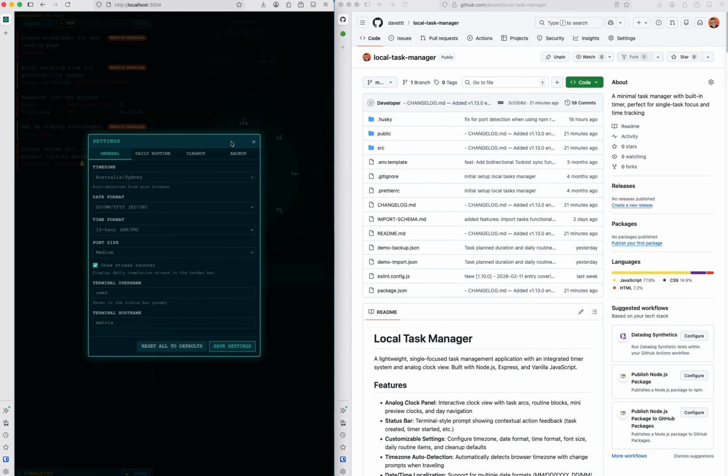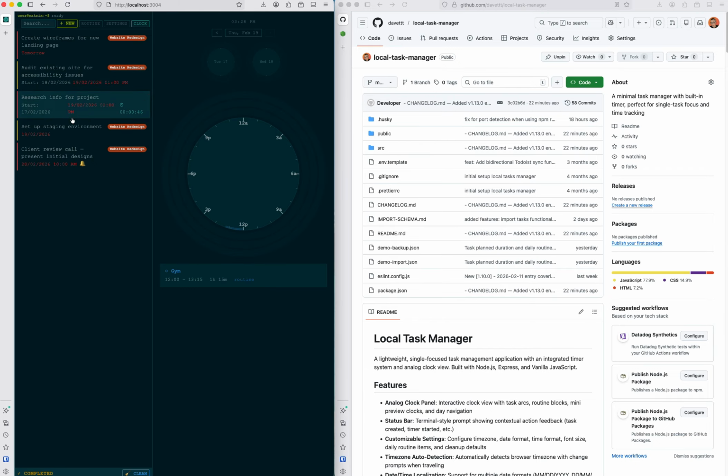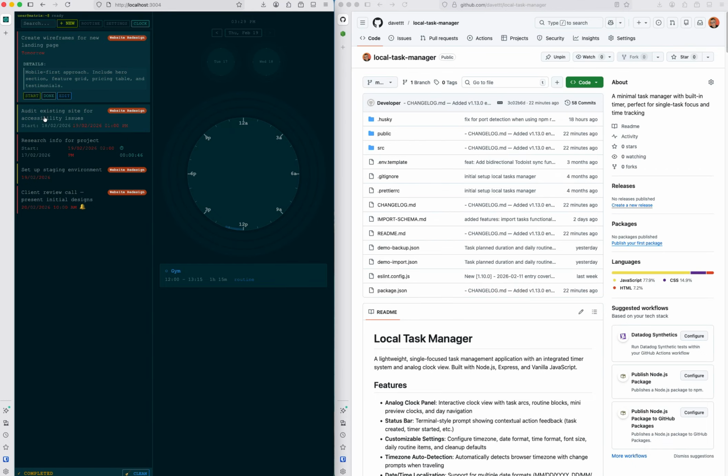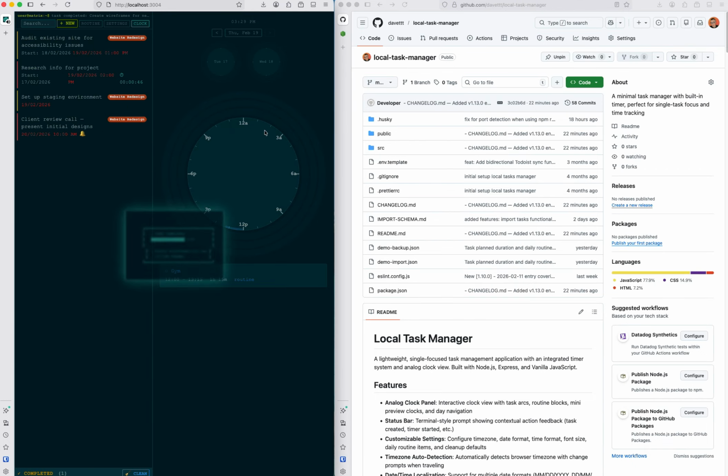Going across to settings, we saw briefly the time zone, choosing the date format, font size, the streak counter. So the streak counter is when you are clicking through. Let's simulate this. If you were to mark this one as done, you can see you're 1 of 3 for a streak of tasks completed.